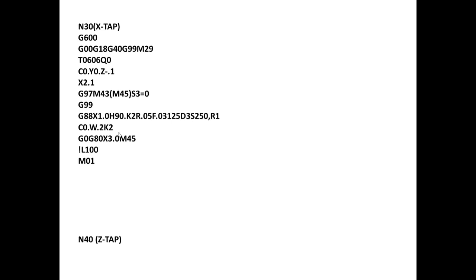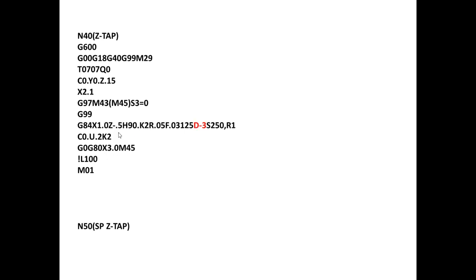Okay, I'm going to go to the Z-axis live tool tapping cycle. Same command, but instead of G88 we need to use a G84. It's all the same, but it's still D3, but because of the live tool mechanism we need to make a D-3, which is a left-hand tapping, but the live tool is one more gear, so it's still going to make a right-hand tapping.